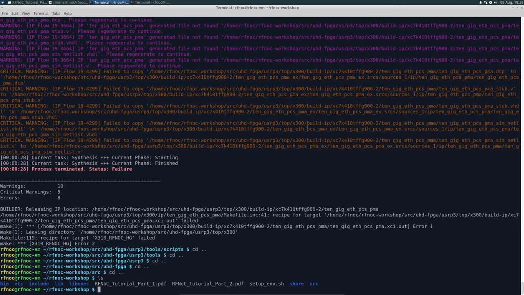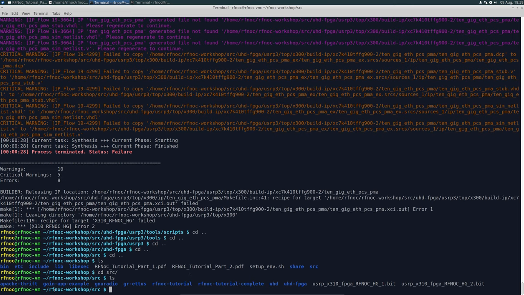If we go to our RFNoC workshop directory, go up to the source directory, RFNoC workshop source, you will see that we have this USRP X310 FPGA RFNoC HG1.bit, and there's a version 2 of this as well. This one right here has all the RFNoC blocks that you saw in the part 1 demos, including the FFT, the FIR filter, phosphor, for instance. Those are all built into that bitstream. This second one includes our gain block pre-built in here.